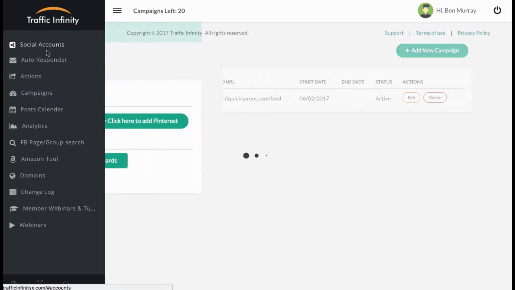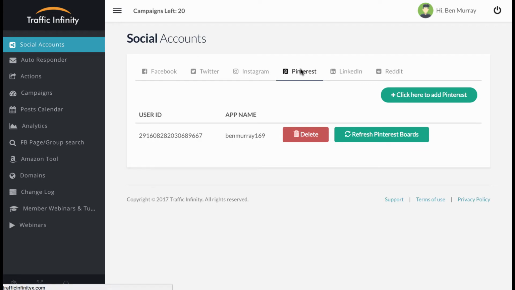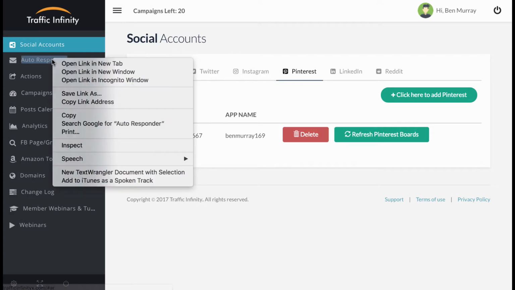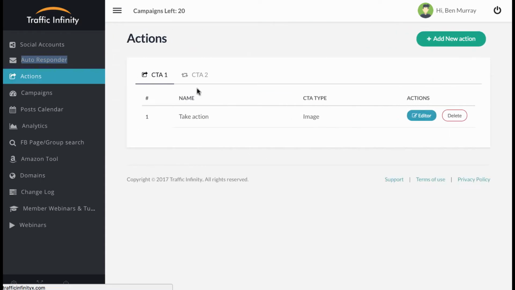Now, the way this works is first you need to connect your social accounts. One of the drawbacks I found was, from what I understand, that for Pinterest, LinkedIn, Reddit, and Twitter, if you want to be able to automatically curate to these four networks, you're going to have to buy one of the OTO offers. The front end only comes with Facebook and Instagram. Then you want to connect an autoresponder if you want to capture leads. And then you want to set up your CTA actions.